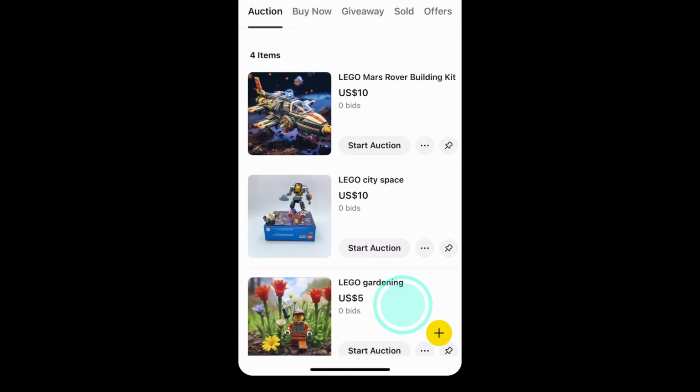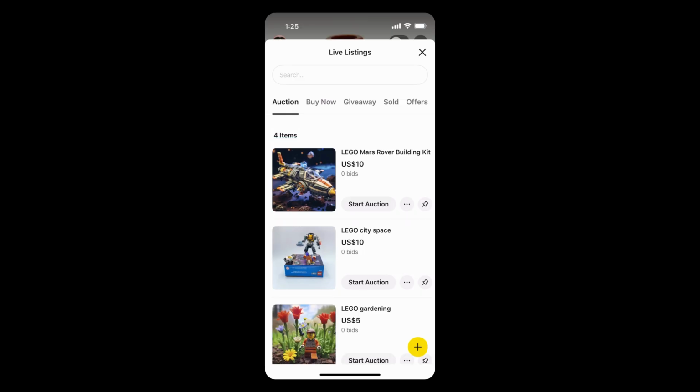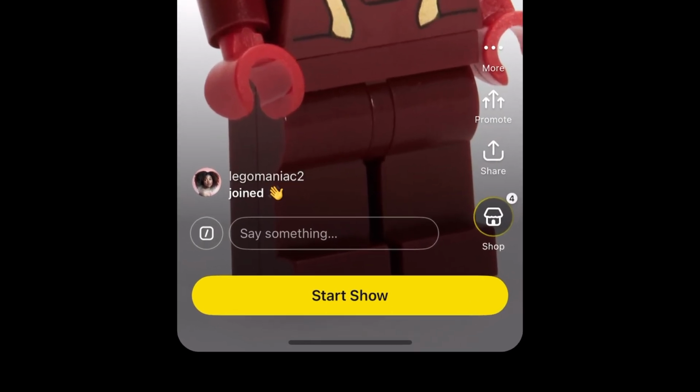Tap Publish to add your item to your live store. Your listing is now ready for your show.